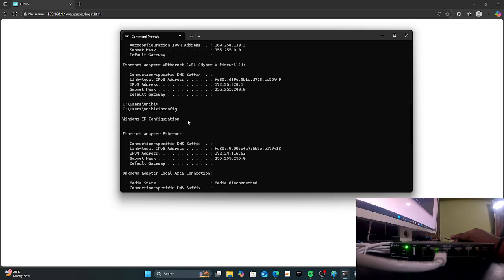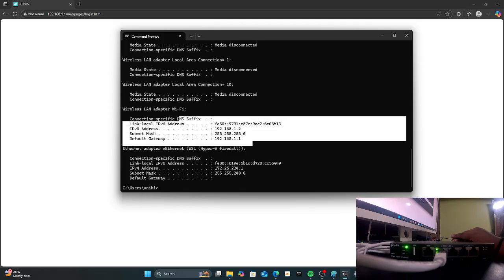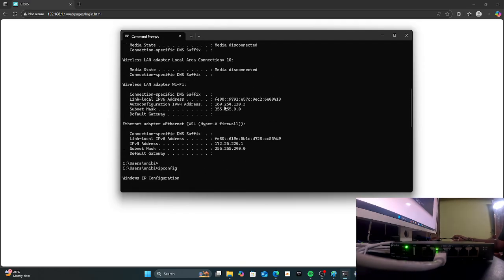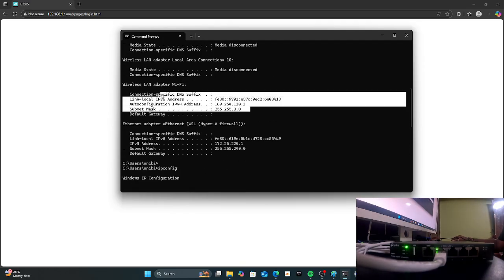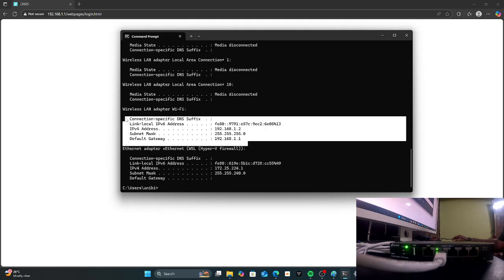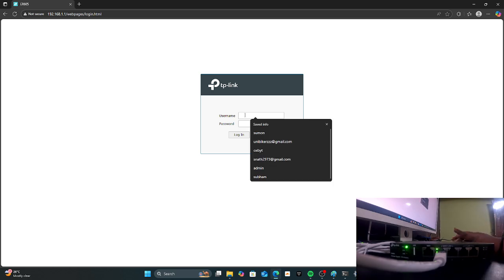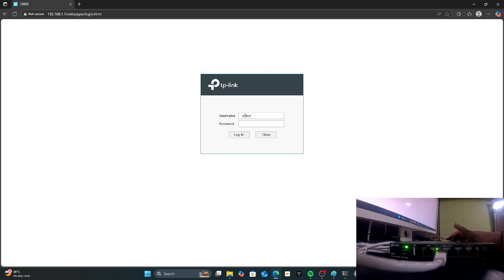Okay, where can it go? Maybe I need to refresh. Oh yeah, you can see the wireless LAN. Previously it was there with the 169 configuration, but now I have configured it to this particular 192 series. So my possible things are accessible on the 192 series. So let me log in.